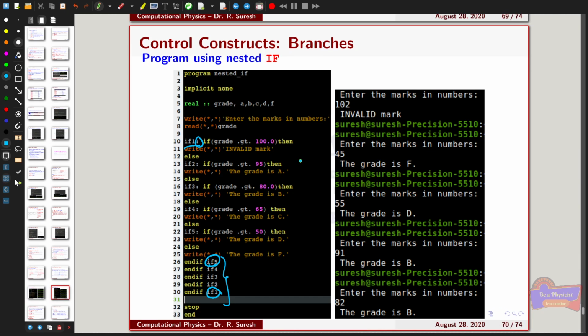But you can also use nested if where you are specifically asked to use the nested if statement. Suppose you have any problem which requires the nested if statement, then you can use it. But you have to be careful about closing all the loops with the names.